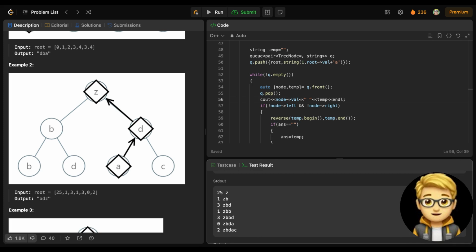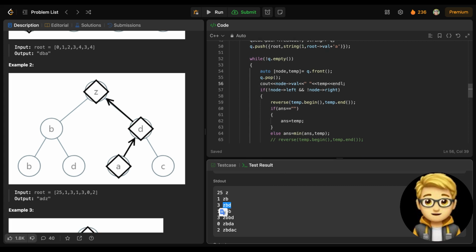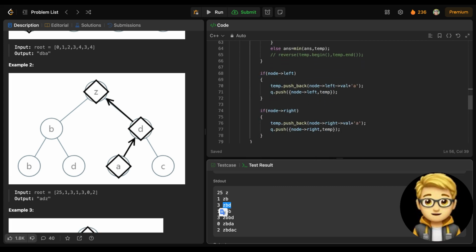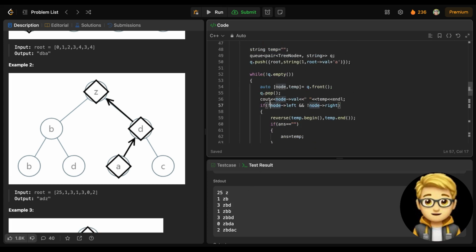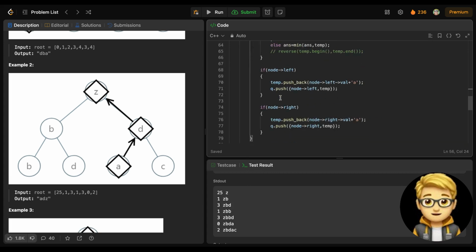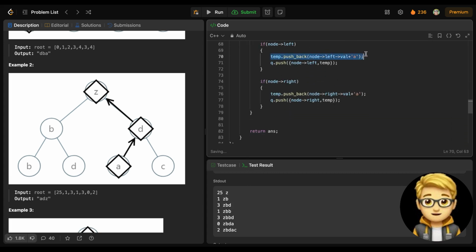ZB ZBD. How is this coming ZBD? How? Oh, okay, right, right. The problem is here. When I'm doing temp dot pushback here, I'm also doing temp dot pushback here. This is the same string which I'm pushing, so that's why this is happening.